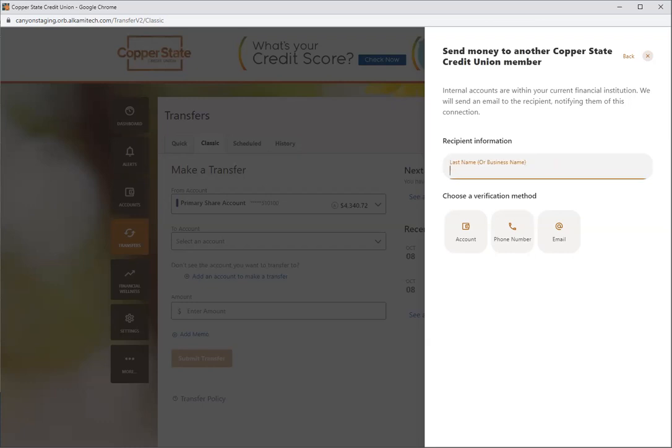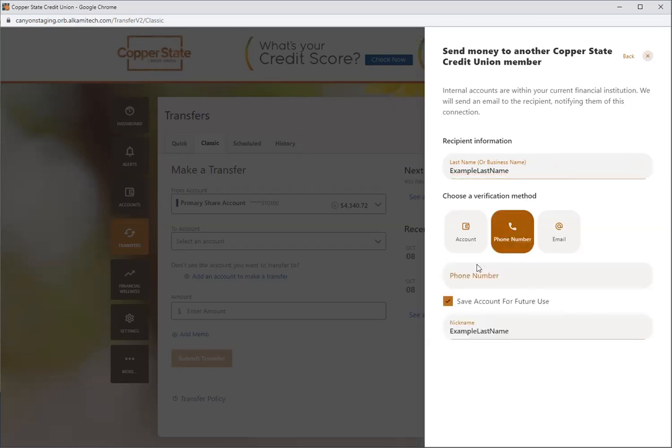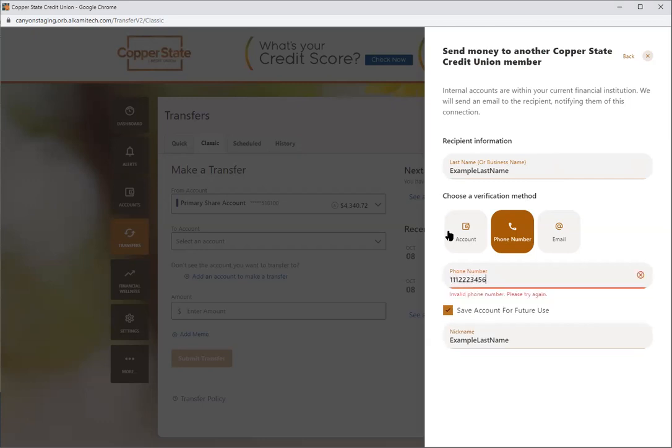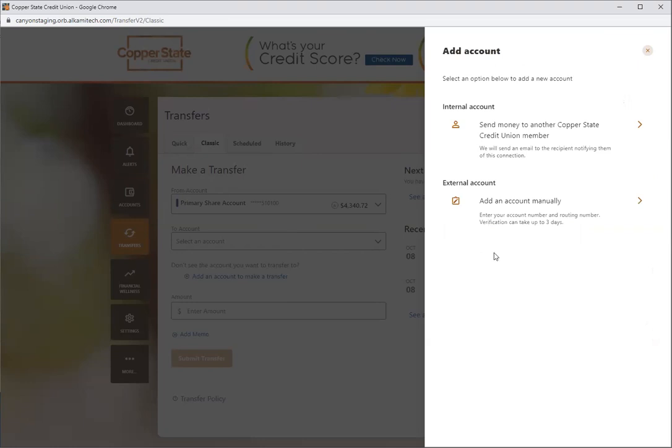Okay, so just one of those. And their last name. And then I can either have their account number, or say I have their phone number or their email, whichever one is associated with that account. Yeah, and it'll tell you if it's a valid account or not. And you can save that for future use. Maybe it's something you send regularly.